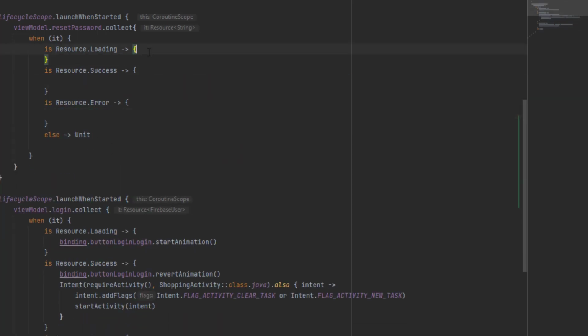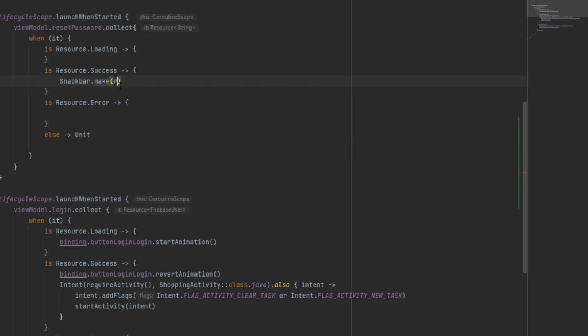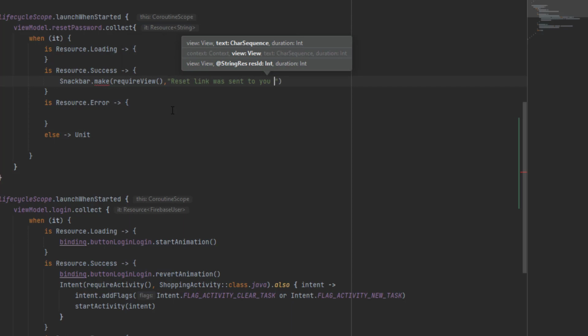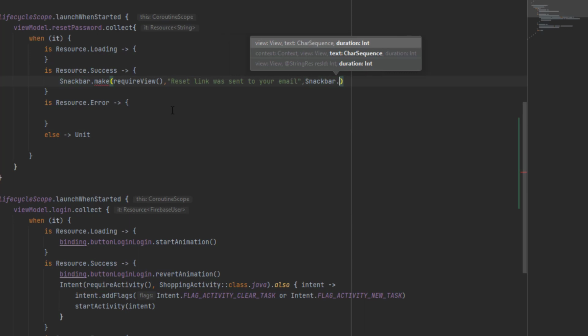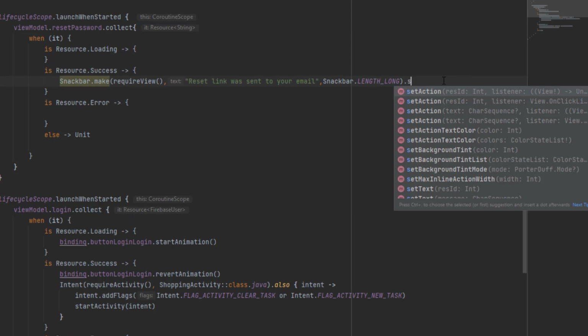So in the loading case, we won't do anything. In the success case, we will show snack bar dot make, the view is required, text. We can pass reset link was sent to your email, and the duration here we can pass snack bar dot length long, let's say, and then we can call show.